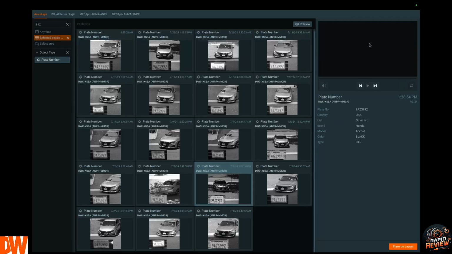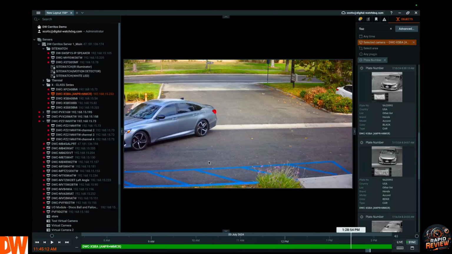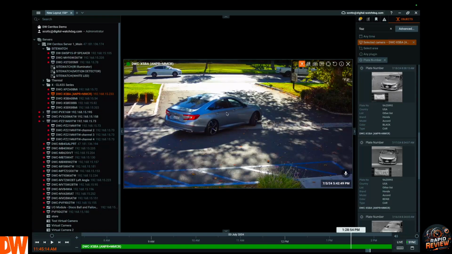I click on it. We give you a little preview of that analytic event. Is it this that you're looking for? Sure. Yep, that's the one. You can either double click or you can hit show on layout. You hit show on layout or double click. It's going to bring you right to that moment. How cool is that? You can even break it down further.